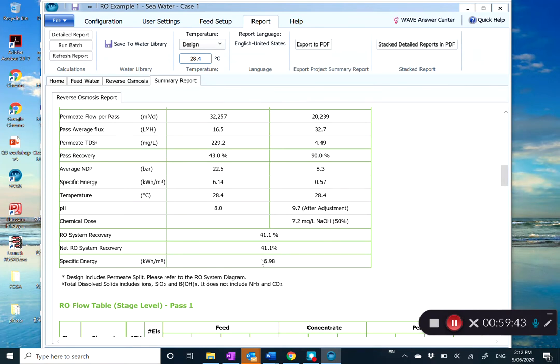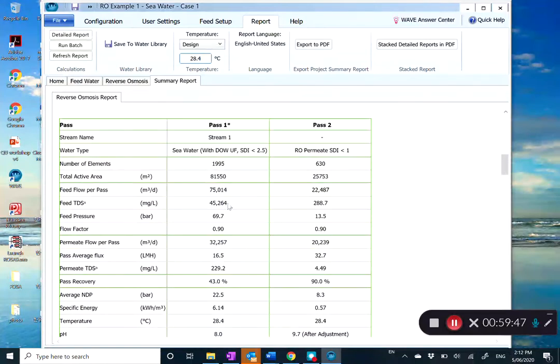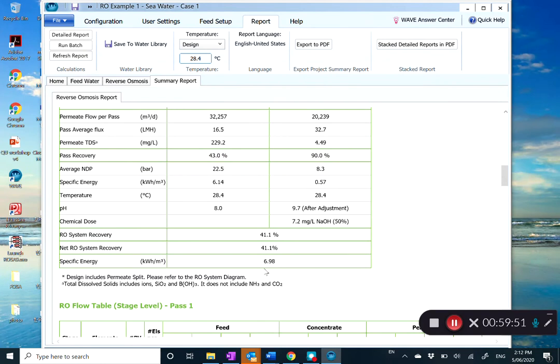So this one has a high concentration, 45,000 milligram per liter. So because of high osmotic pressure, and second pass.